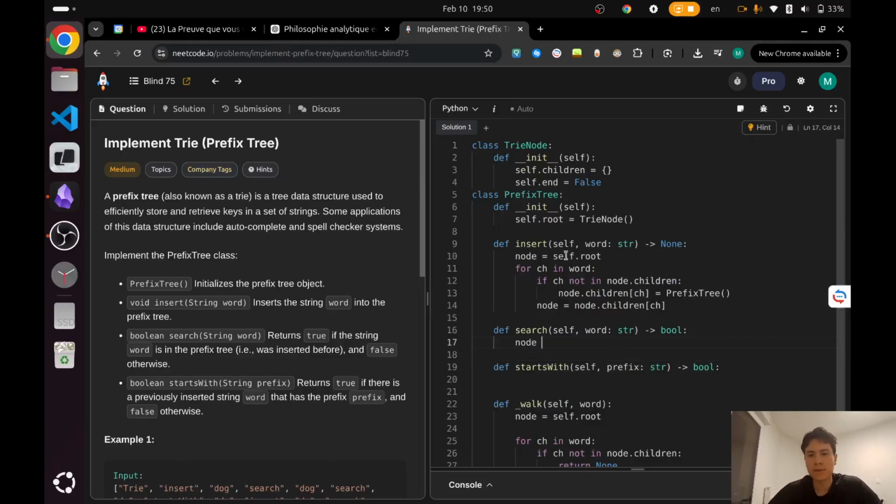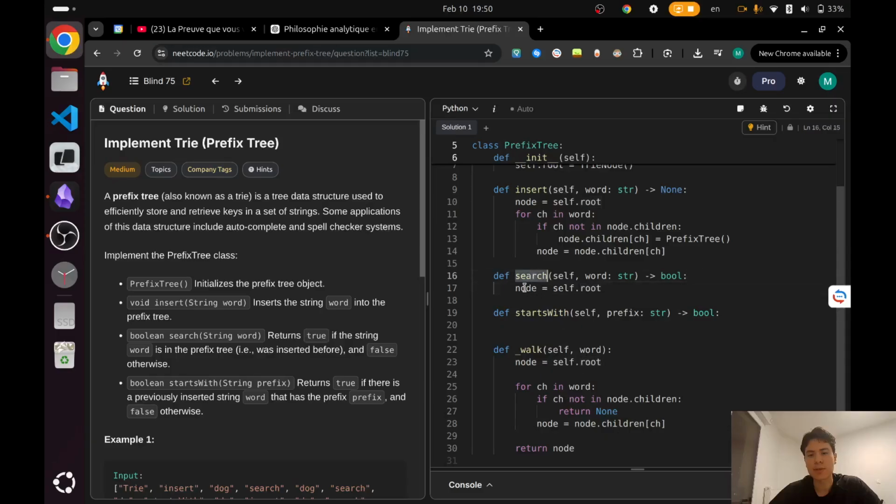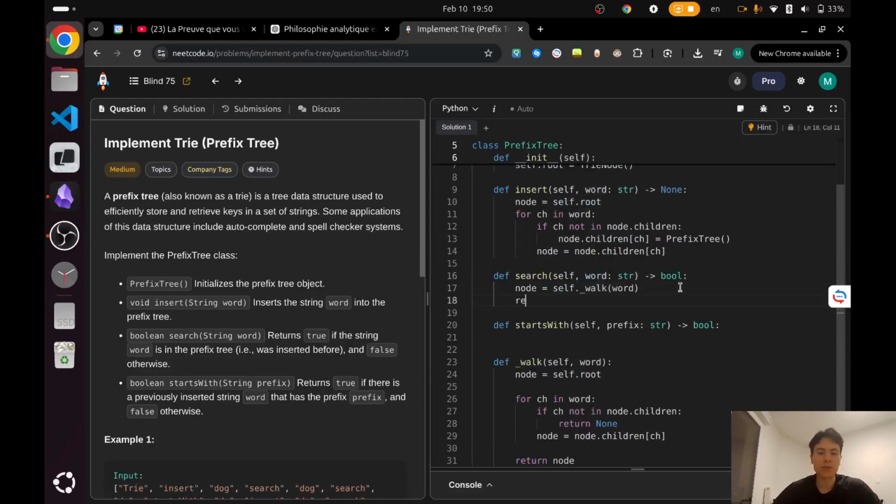And in search, in this case, we're going to search and get the last node. It's going to be the last node when we execute the walk function over the word, and we have to return the last attribute in the node, which is going to be node.end.